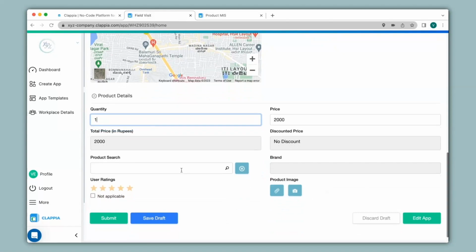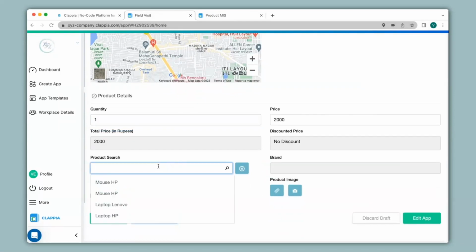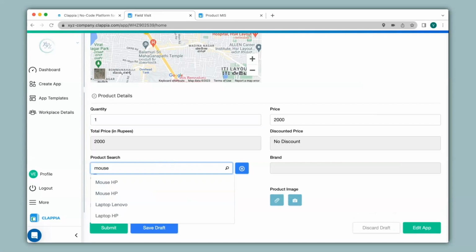Now going to product search, over here we have interlinked the product MIS app to pull information from it. So over here when I click on it, you can see the various items that are there. So you can also type in what you need.